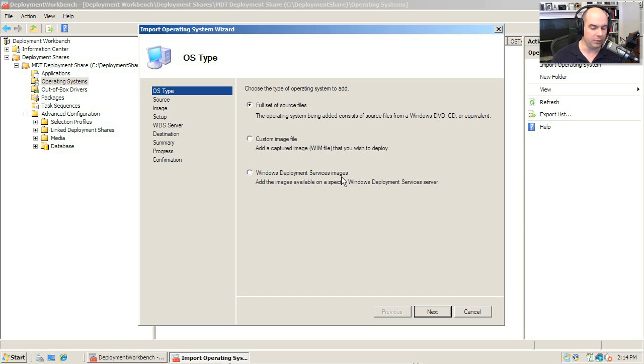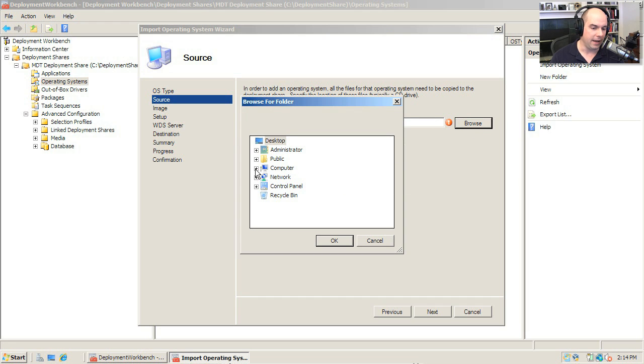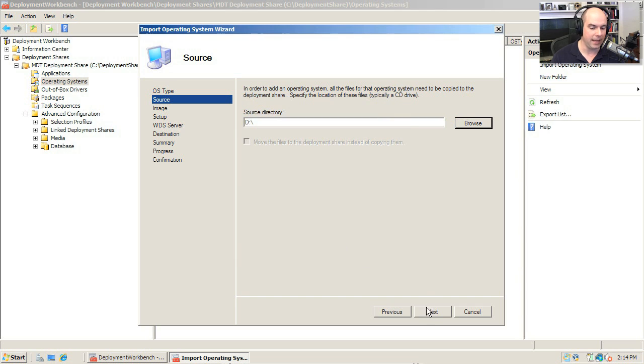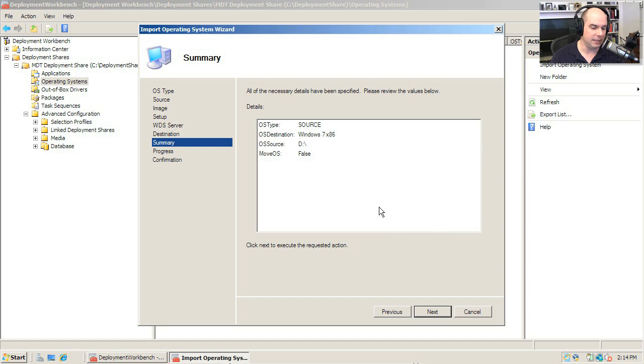We'll learn a little bit more about WDS later on in this video. I'd like to pull in a full set of source files. We'll do this from scratch just as we did before with our customized XML files, our auto unattend files, and everything else. It says that we need to choose the source directory for that. And on this computer, I have out on the D drive the Windows 7 Ultimate DVD. So I'll add that in and we'll click next. And it says the destination directory name you'd like to choose for that, Windows 7 x86, is indeed that DVD. So we'll say that sounds fine to us, and says click next to execute. So that was pretty easy.